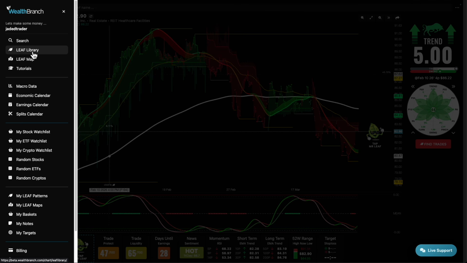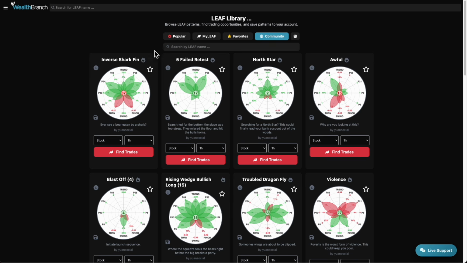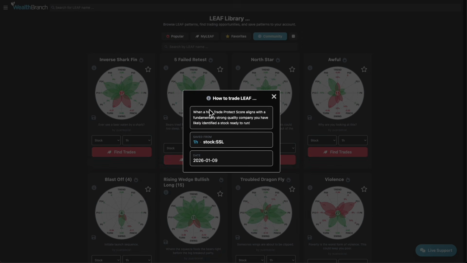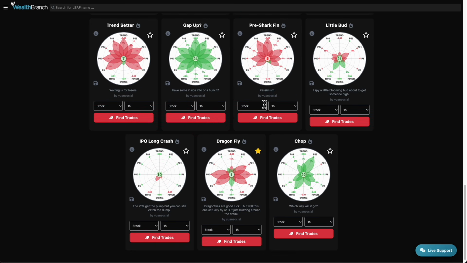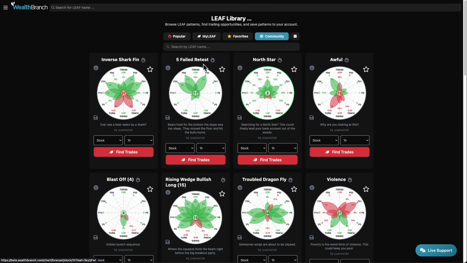There's an info box here, which, when people save trades, says how to trade this, and they can fill this out. Some people might fill it out, some people might not. When you fill out your own, you can do the same. And same as the search bar, you've got popular, my Leaf favorites, community, and a dice roll. And then you can search if you know the name of it.